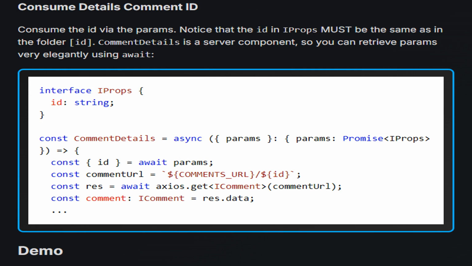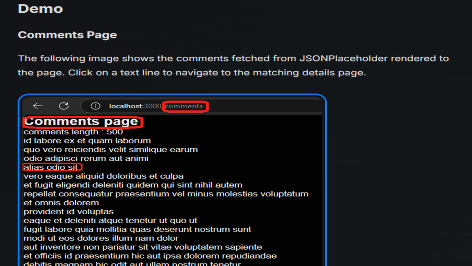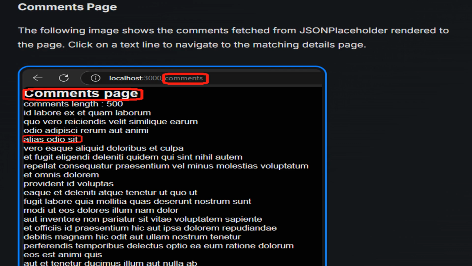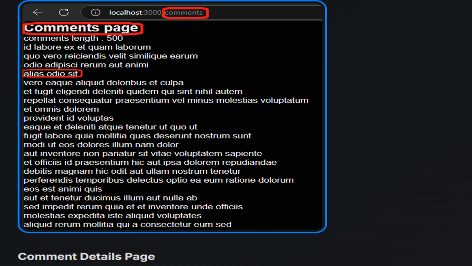The demo section introduces visual representations of the project, providing context to the functionality that has been discussed in previous sections. This part visually represents the comments page, where fetched comments from JSONPlaceholder are displayed. Users can click on any comment text to navigate to the associated details page, demonstrating the dynamic routing feature in action. An image illustrates the comments page, giving a clear visual example of how comments are rendered and interactively link to their details pages.